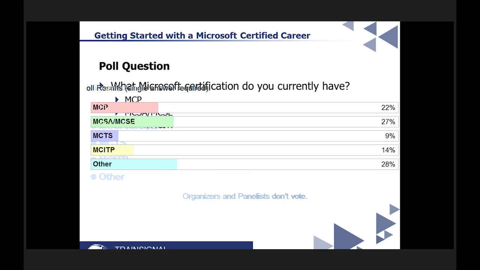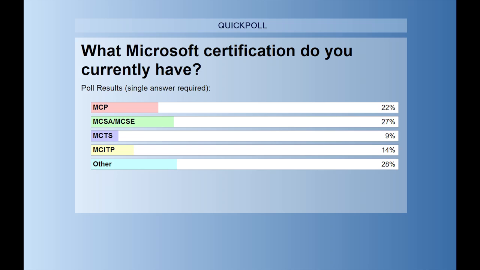Let's see what we got. All right, there's a nice mixture in here. 22% of you are an MCP. Congratulations. 27% made MCSA and or MCSE. Very good. 9% MCTS and 14% MCITP. Again, congratulations. And 28% have some other Microsoft certification. Awesome.